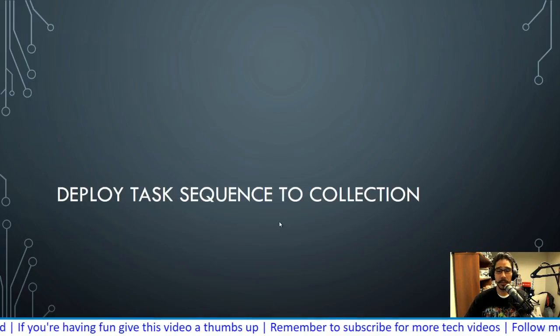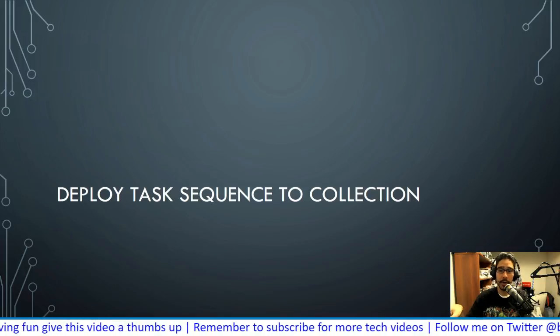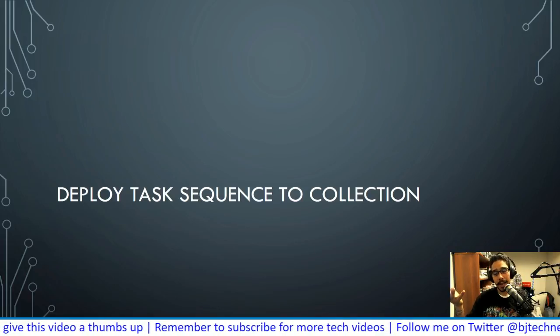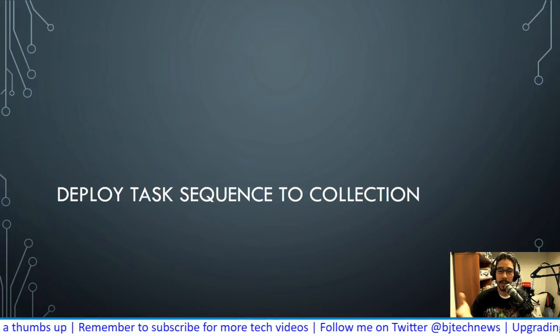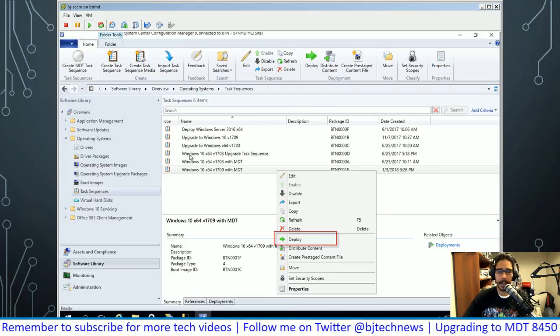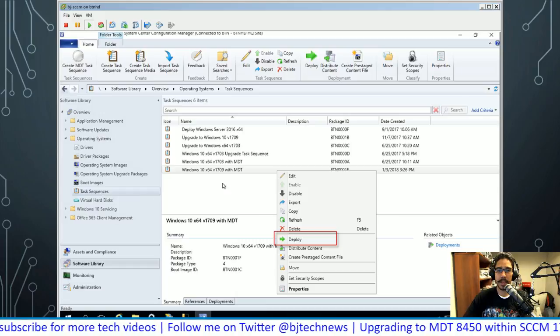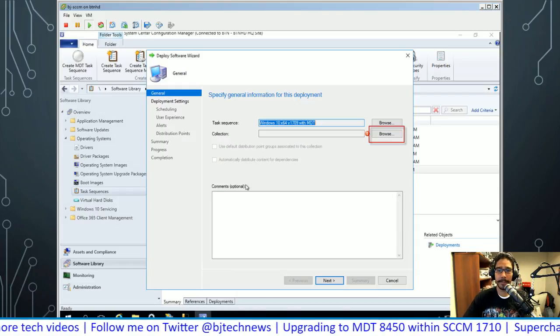Now it's time to deploy your task sequence to a collection. I deployed my task sequence to the unknown computers because, again, when you PXE boot computers that haven't been within your network, they're unknown. So super simple. Go back inside your software library, task sequence, locate the task sequence that you created with MDT, right click on it and deploy.